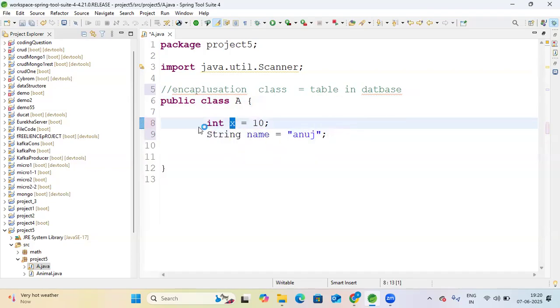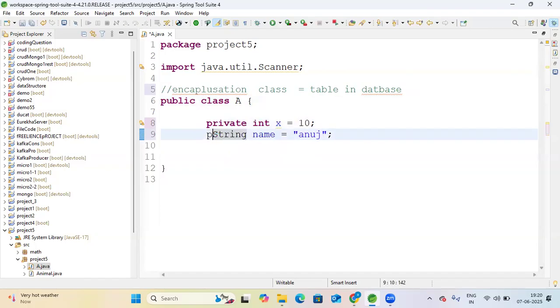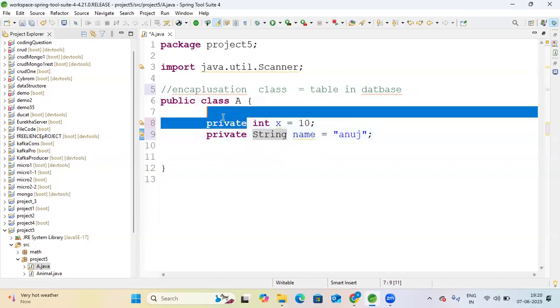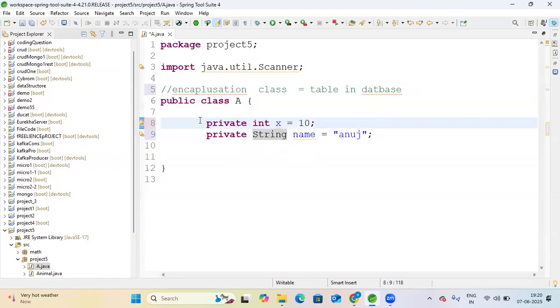So basically, here we will make the variable private. We have seen in the access specifier that if we make something private, it cannot be accessed outside the class. Similarly, if we make the class private, it cannot be accessed outside.